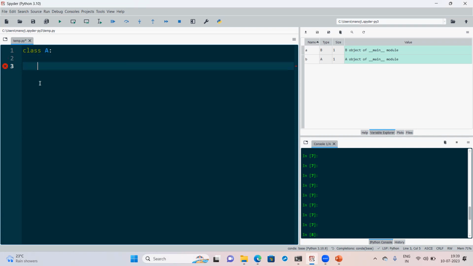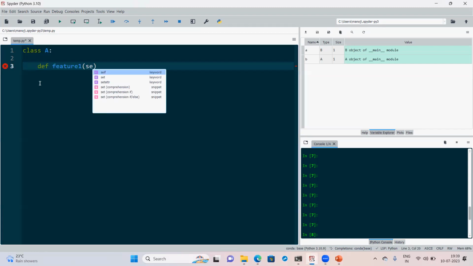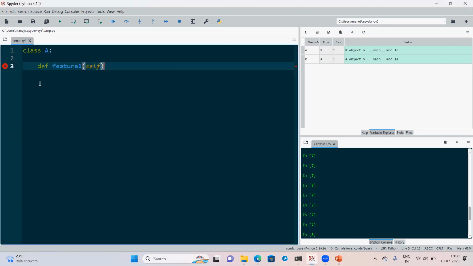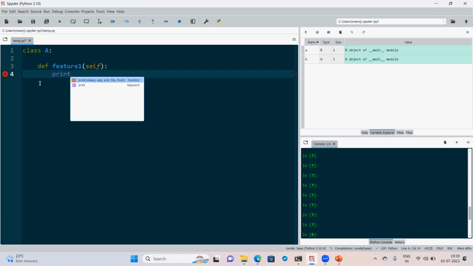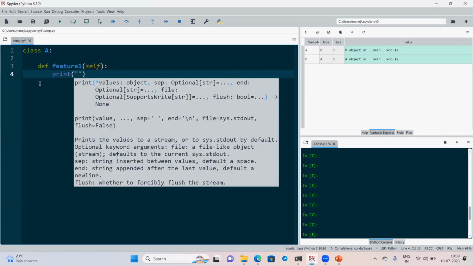Suppose, for example, class A has features like 1 and 2. To execute that feature, we need a method, so I am going to create a method. The definition of a method, let's say feature one method. As usual, you have to write the self variable here. The method will have a body. When you put the colon, it immediately indicates you have to write the body. So I am going to print here.